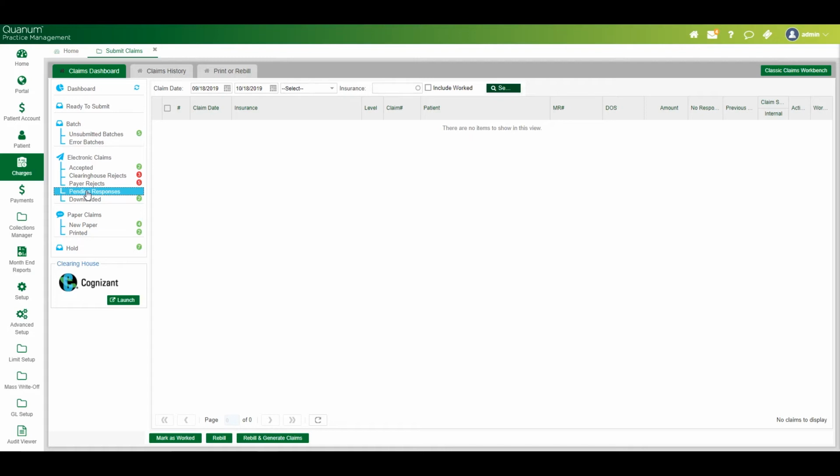For pending responses, there is typically not much action that you can do. You can maybe wait a little bit longer to see if the pending responses start moving to accepted. But if you still see those pending responses for a while, you may want to raise that with the support team so they can investigate with the clearinghouse, have the clearinghouse research and get an update for you.